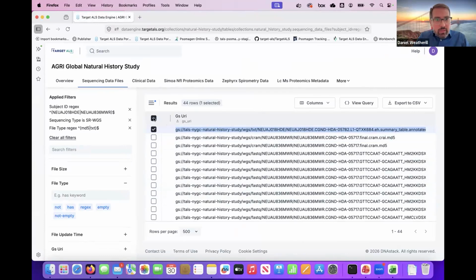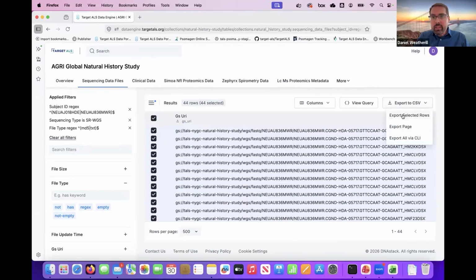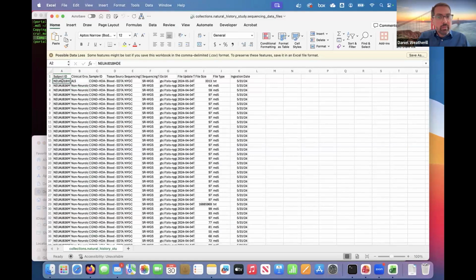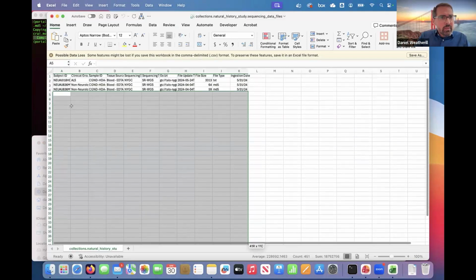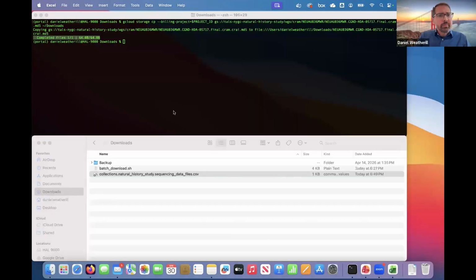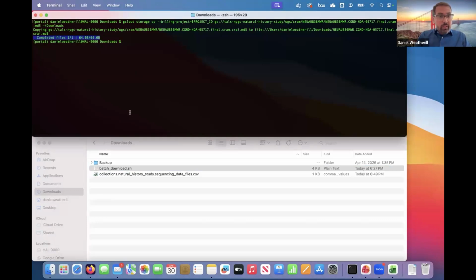We can do what I showed you earlier. We can select all the rows that are visible, export these selected rows to CSV, and now there's a new CSV file in my download folder, which contains these 44 rows of data. Just to streamline this even more, I'm going to reduce this down to 3 files and save this. Now the batch download shell script that I had everybody download comes into play. Before we can use this script, we will need to give it the right permissions. We do this by typing chmod plus small x and then the name of the file.